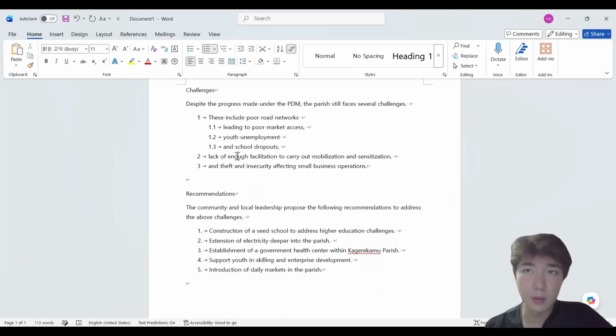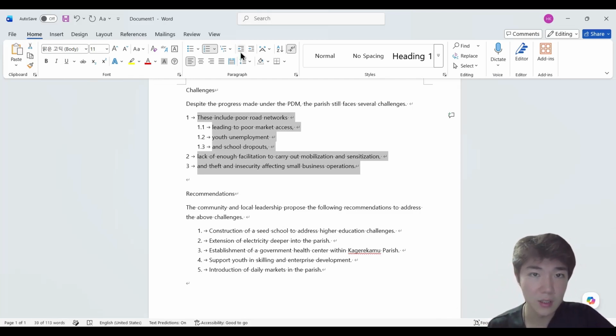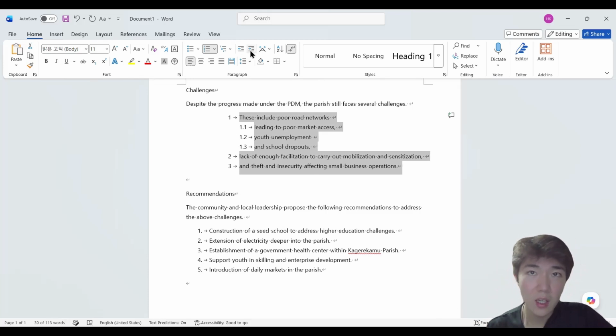Sometimes the list may look too far to the right or too close to the left. In this case, we can adjust the indentation. Select the list and go to the Home tab. Use increase indent or decrease indent. Here, decrease indent or increase indent. Adjust the list until it looks clean and easy to read.